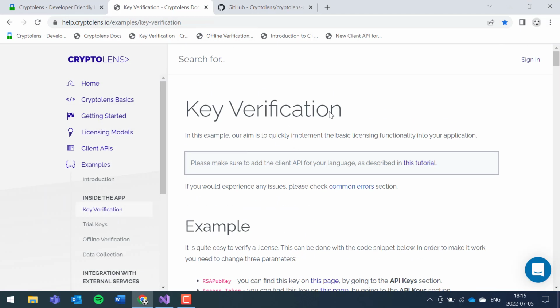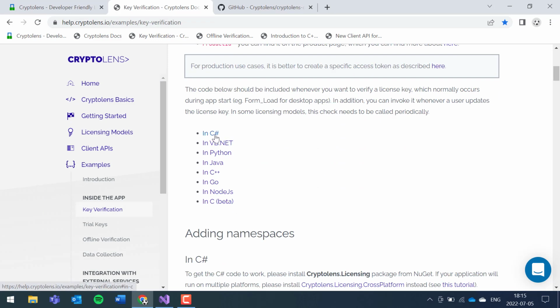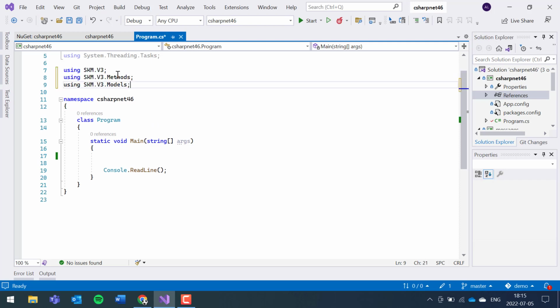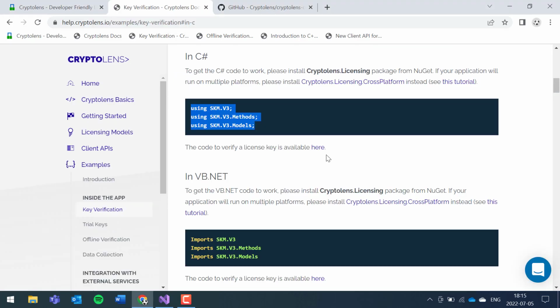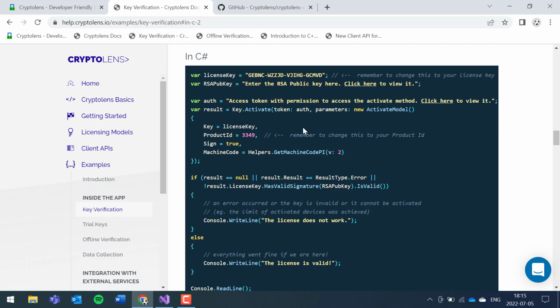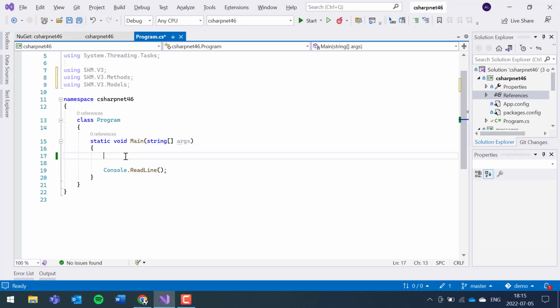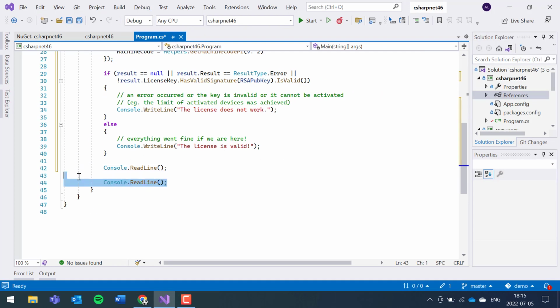So when you go to the key verification page, you would choose the language. We're going to use C#, although if you'd like to use Visual Basic, you would use a different code snippet. But the idea is quite similar. So we copy the namespaces, we paste them in, and then you click on the link here, and you have a bit longer code snippet, so we'll paste it in here. You can remove the console read line.